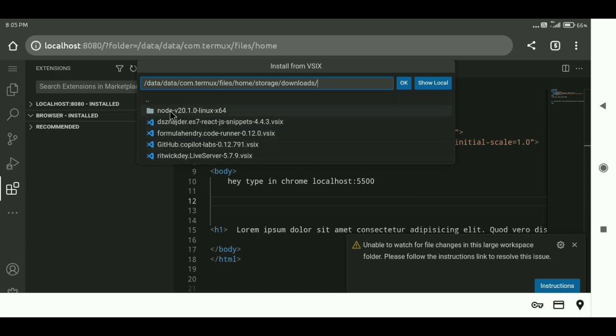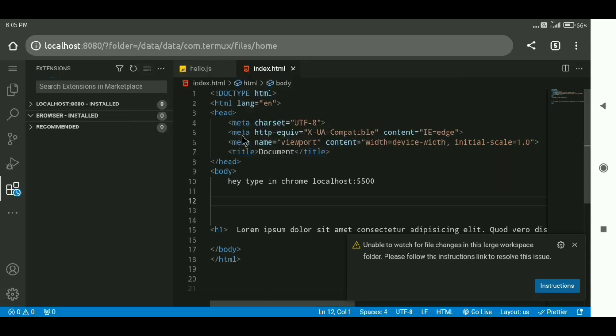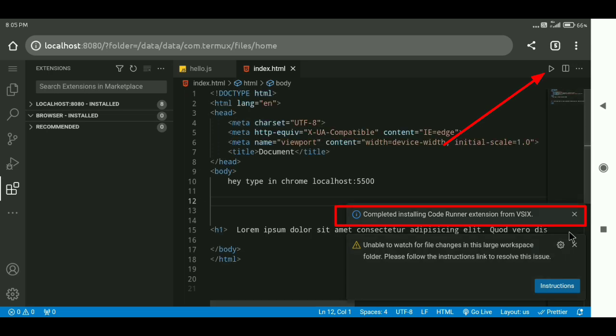After that, in Downloads, you will get here a file. Click on that and it will take some time. After it, your extension will be installed in VS Code and it will definitely work. And I'm going to show you whether it is working or not.